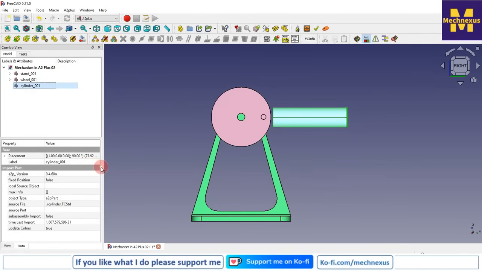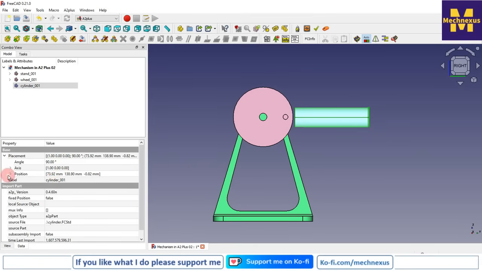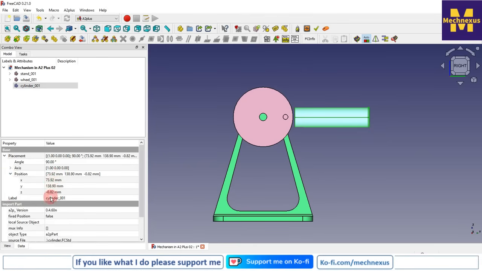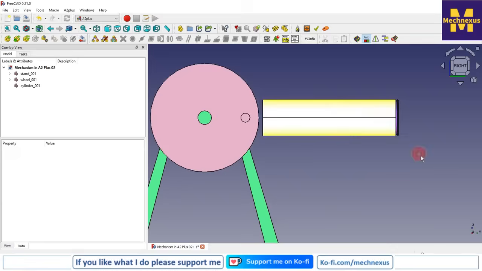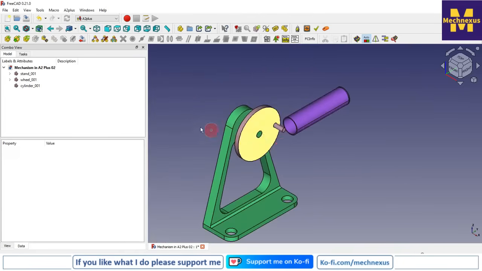If you want to change the position precisely, then here in the placement options you will get the coordinate values of x, y and z. For example, z I want to make 0, and by changing the value you can move the cylinder with respect to x and y, but I am fine with the position. Now I will click on the fixed position, which is false, and I will make it true, and now I will switch to the isometric view.